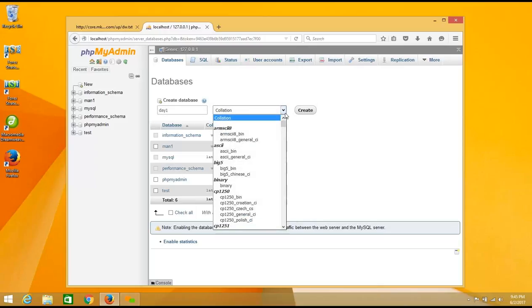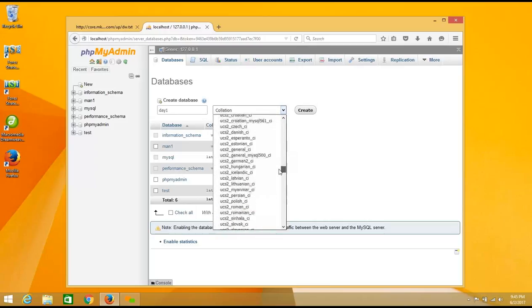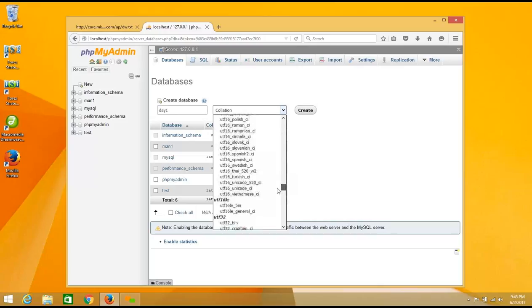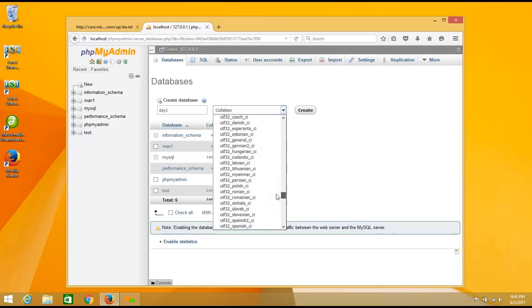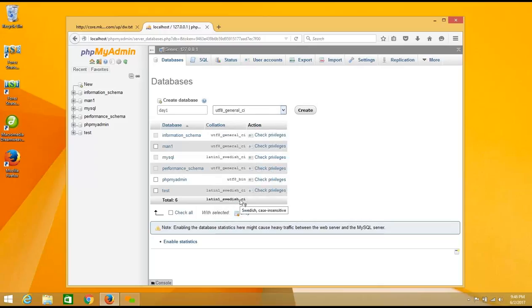And in this day one, collation. So just don't worry about collation right now. Just select whatever I'm selecting. I will tell you what exactly collation is after some time. Right now, just select UTF General CI. You have to select this one in the collation. Don't worry about what exactly collation is. I will explain it after you become familiar with databases.